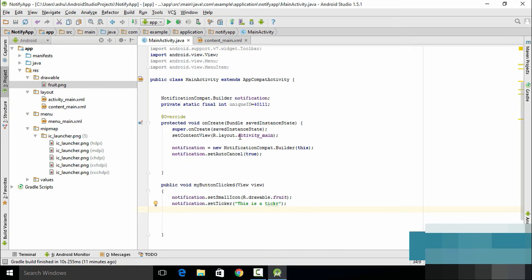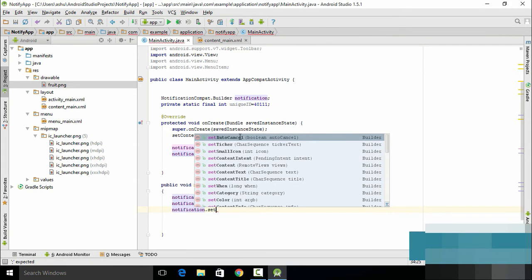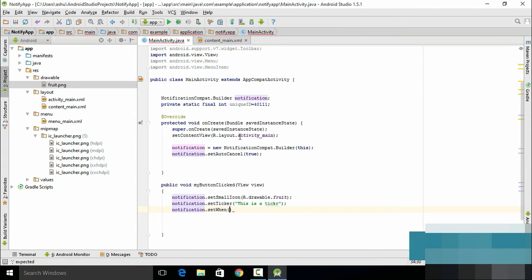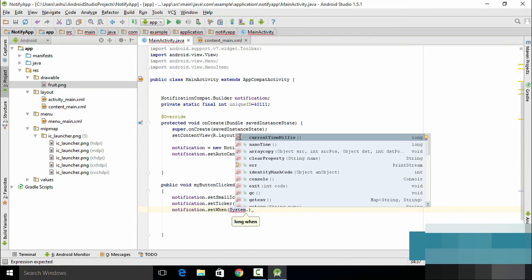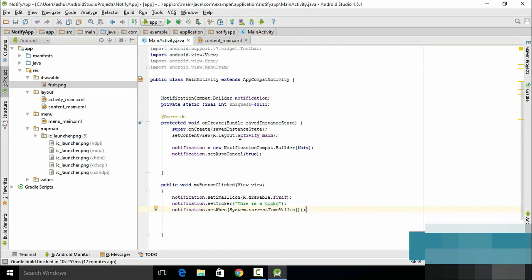So in order to set the time for the notification, we type notification.setWhen, and this is basically going to return the time. So we type System.currentTimeMillis. So this is basically going to set the time of the notification.